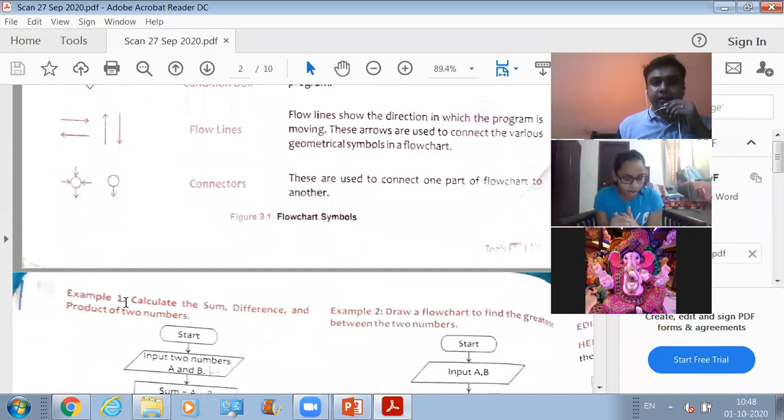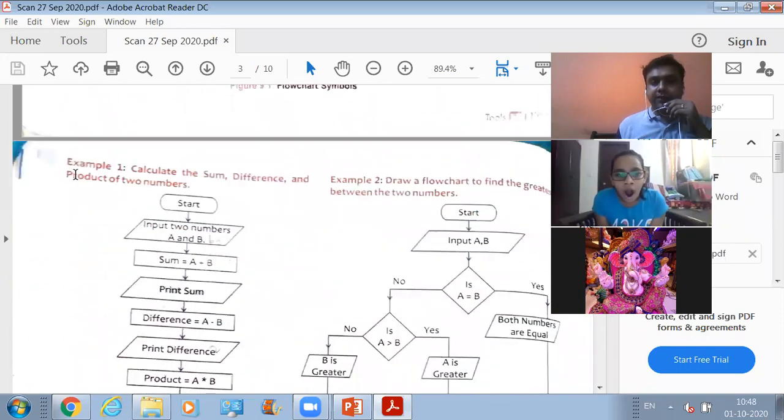Let me just tell you that. Are you able to see the question here? Here, the example 1, calculate the sum, difference and product of two numbers. Can you see the question? Yes sir. Okay. Now suppose you ask me, sir, how can we write the algorithm of this question? So what is the first step that I'm going to write, or what is the first step that you will write? You will define the starting point, right? Yes, starting point define karoge. What will you write in the starting point?